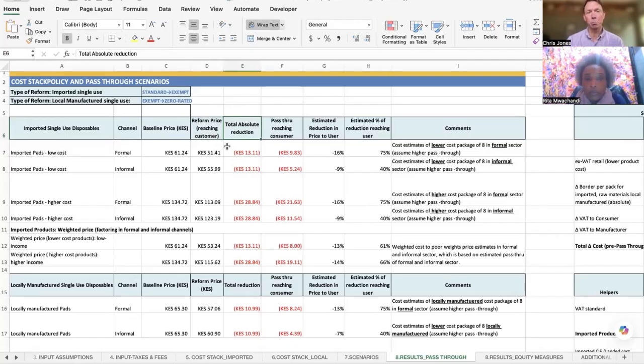That is what we would expect to see if all of those policy reforms were made and translated to the end user, but also what we would estimate the pass-through actually reaching the consumer here, which is typically less than the total absolute reduction. And that is again because markets are often working inefficiently, especially in lower and middle income countries. And some of these delays or shifts in policy can result in delayed impact to the end user as well.